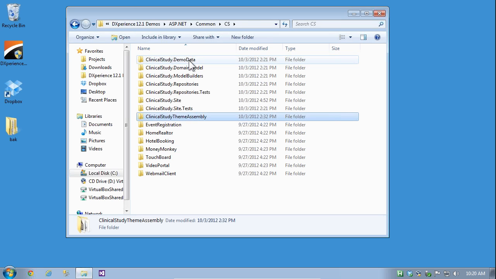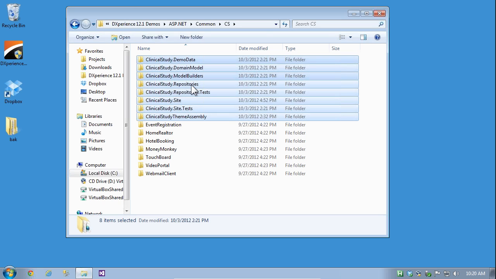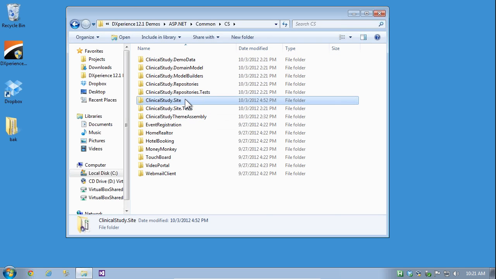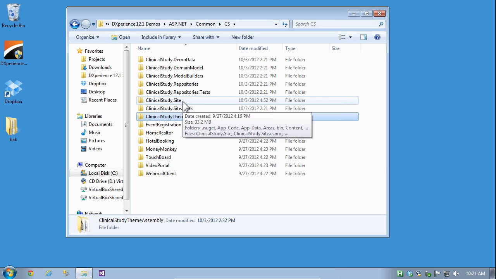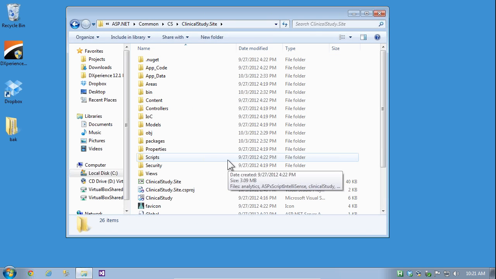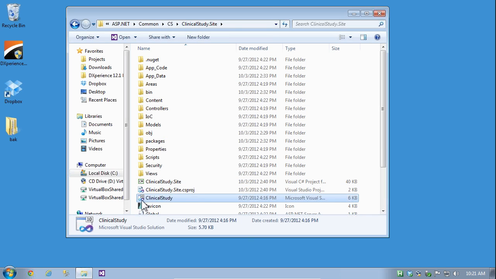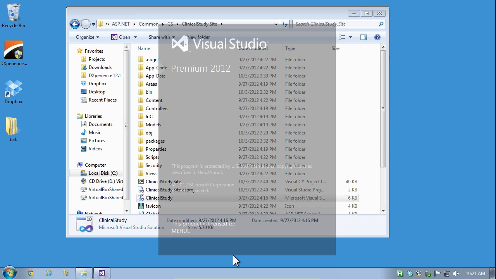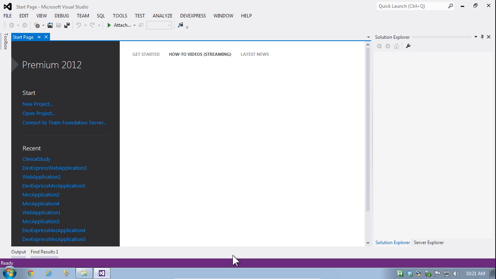Now, the first thing is you'll see there are several folders here that relate just to clinical study. We didn't put them in their own subfolder because it is all one solution, but it was necessary to have them all together in this folder. Now, the place to start is under clinicalstudy.site, and I'll explain what each one of those folders are in just a minute. So under here, you'll find there is a clinical study solution. Now, we built this with Visual Studio 2010, so if you open this in VS 2012, it may tell you that you need to upgrade and so forth.